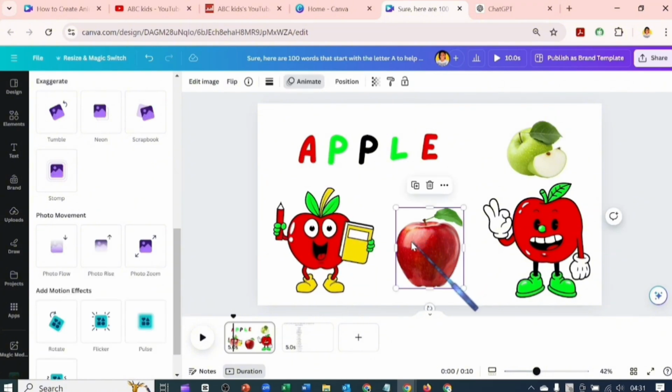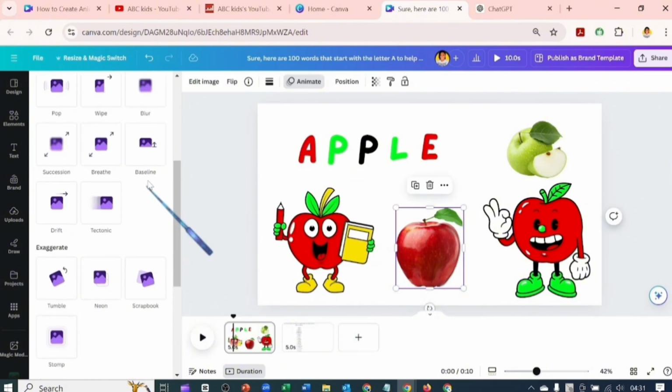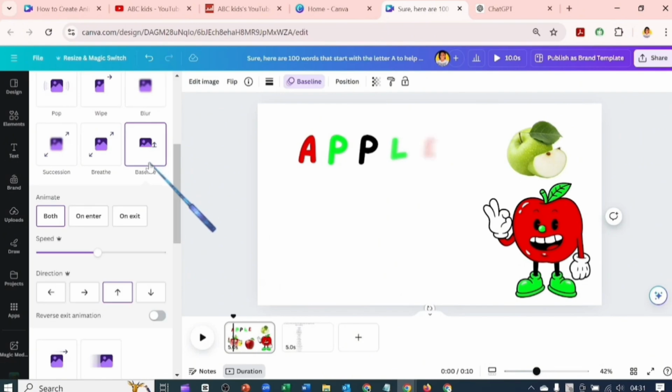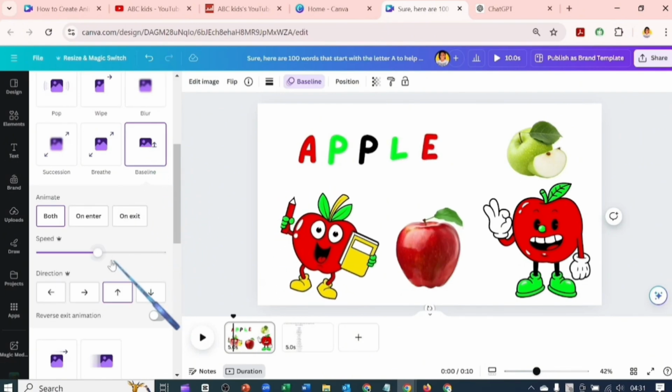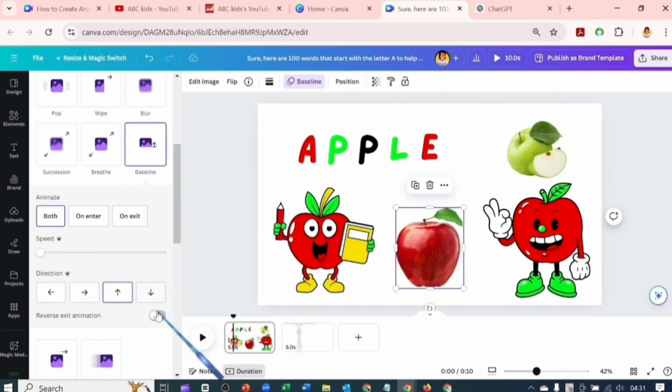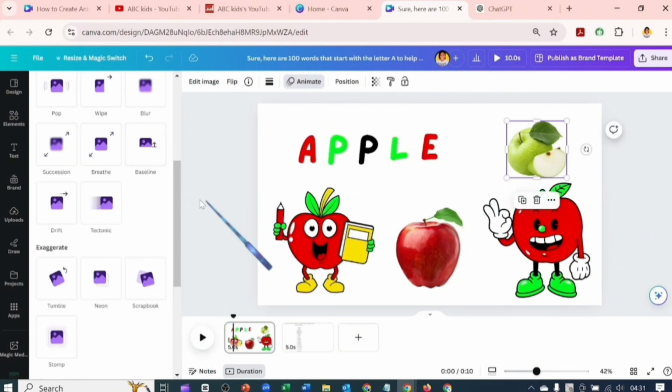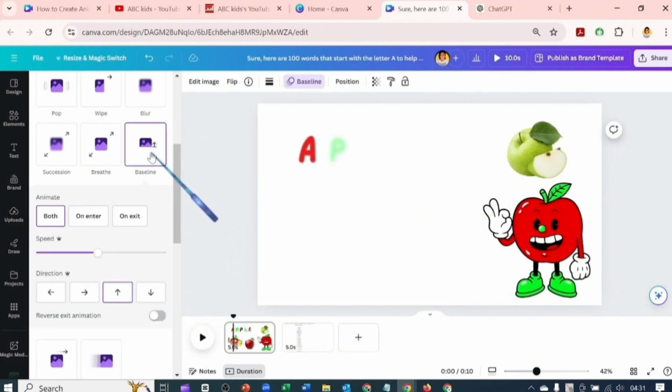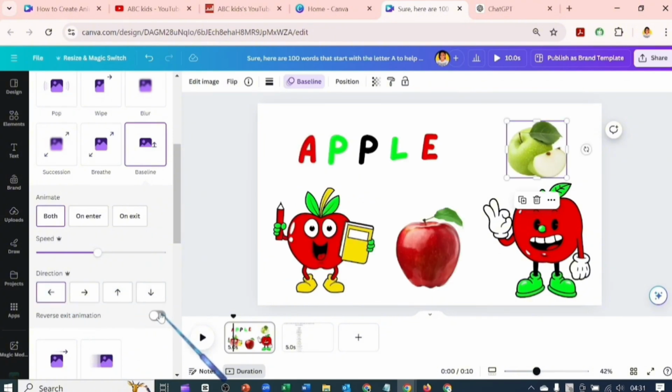Let's animate this apple too. I'm still going to use the baseline. I want it to come from the bottom. Now reverse the exit animation. For this one, the baseline animation too. And I want it to come from the side and I'll reverse the exit. And let's reduce the speed.